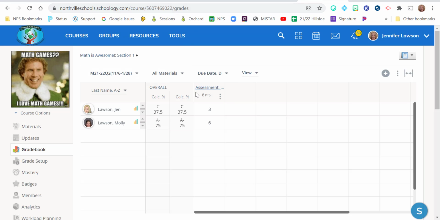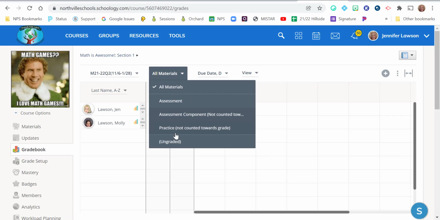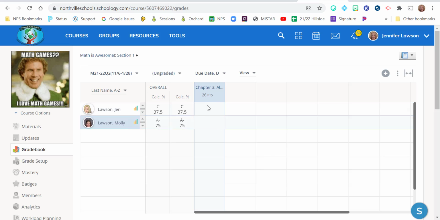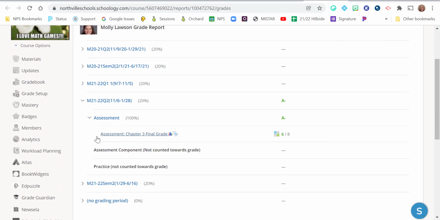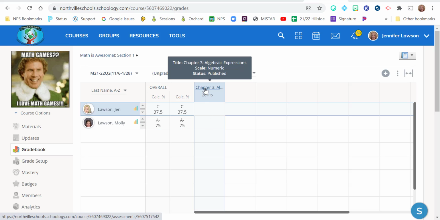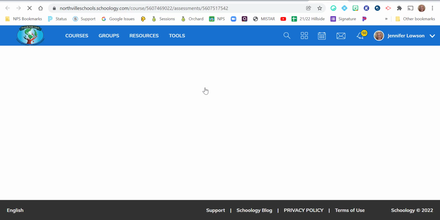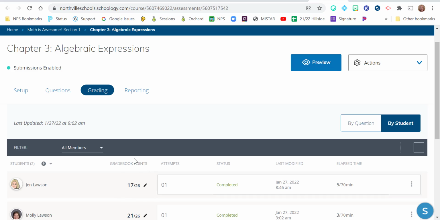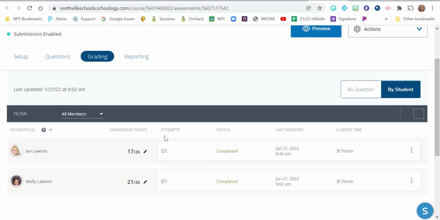Now, here's the problem. The score there is gone. If I look at ungraded, you'll notice that score is gone. When I go back to Molly, the only thing that you will see now is the assessment chapter 3 final grade. But the grade really isn't gone. What I can do to find the student's grade, even though it's no longer posted in the gradebook, is click on that assessment. When I do that, it's going to pop up the grading, and here are their scores. So it's no longer posted in the gradebook, but it's still attached to the assessment, so you can look at any point in time.